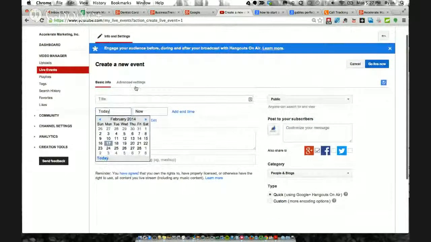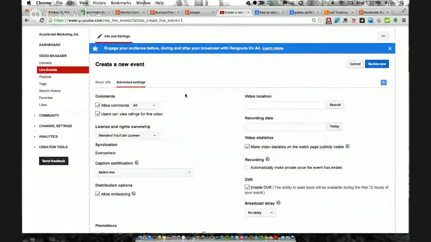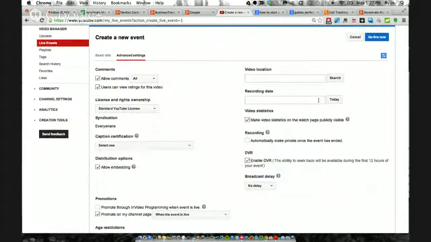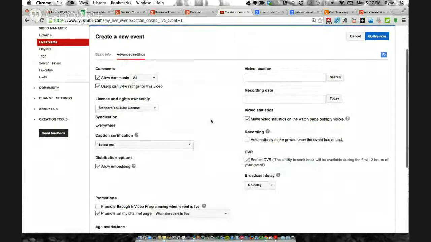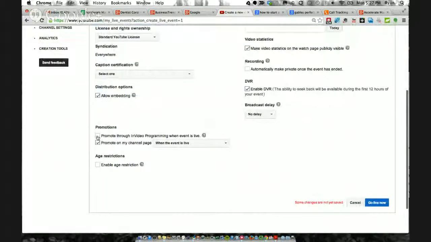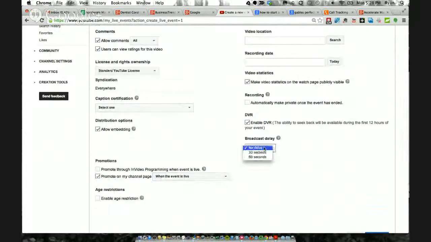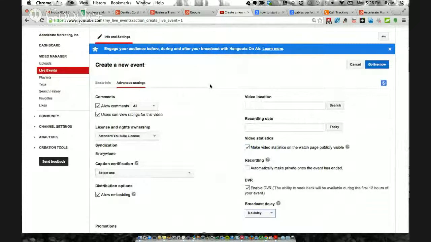Then you can go into some advanced features. You can determine your location. You can put the recording date down, all this ahead of time. You can even promote through in-video programming when it's live, and you can promote it on your channel either when the event is live or at some time before the event actually happens. And you can even put a broadcast delay in if you want to have some control over what's being broadcast to people. So this is really, really neat.